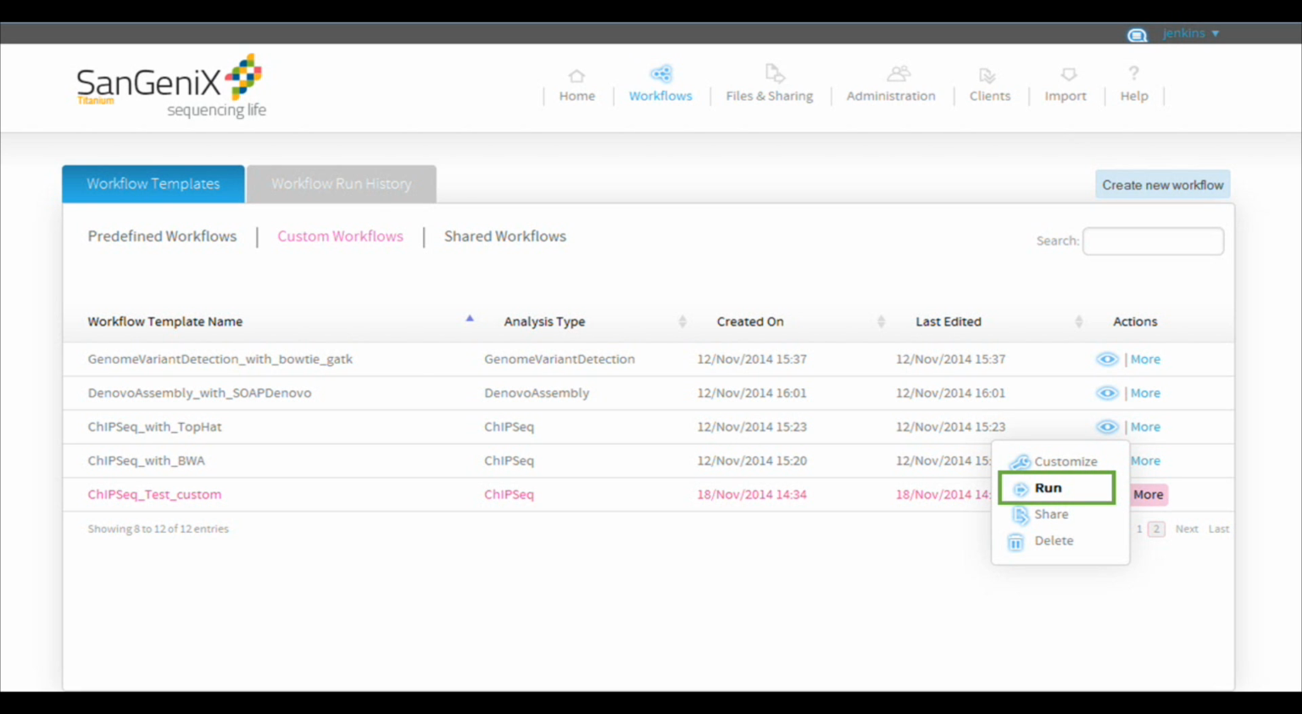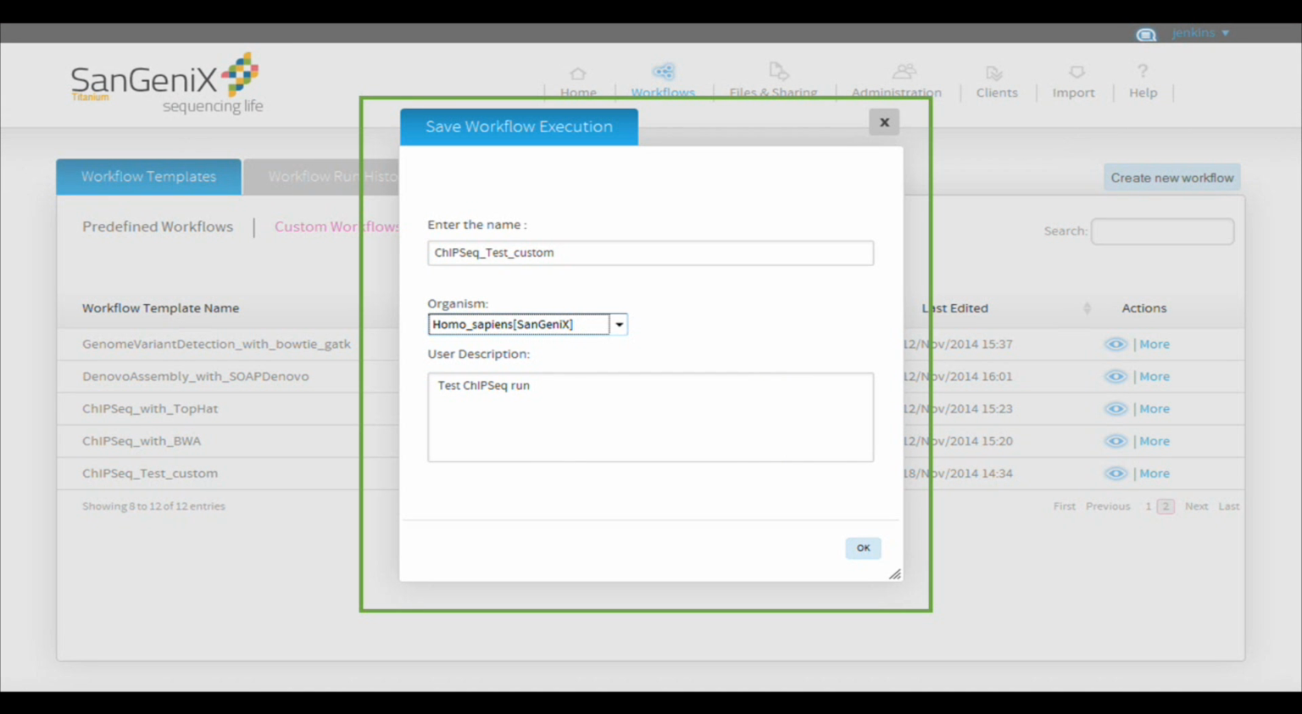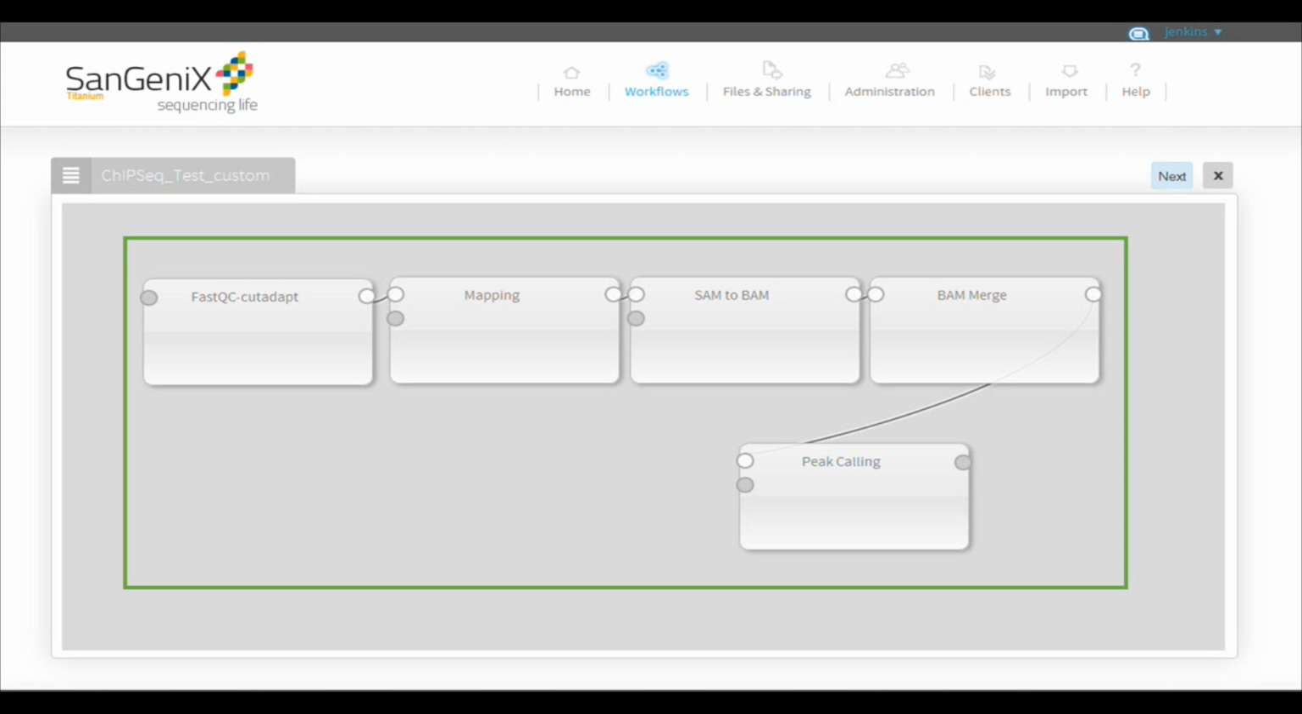By clicking Run, a dialog box will appear called Save Workflow Execution. You save the customized workflow execution with an appropriate name and select the suitable organism for which you want to run the analysis and click OK. This will bring you to the Workflow Canvas page again. This will contain processes with your custom selection. For example, BWA that we selected under Mapping.